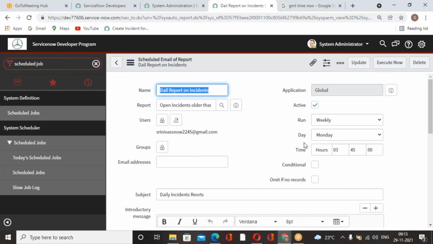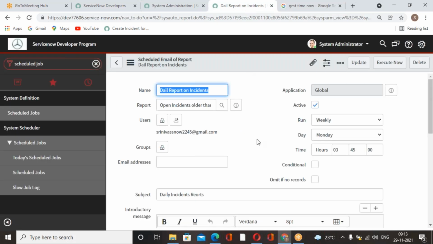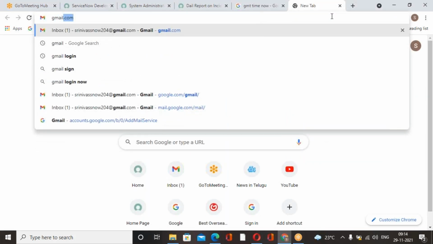Okay, so I have scheduled one report. As per the scheduled time, this report will be triggered, generated and distributed to this specific email address. When will it run? 03:45. I have taken the system time zone as GMT. As per the GMT time zone, this record will be triggered. Okay, and now let me check, logging into my Gmail.